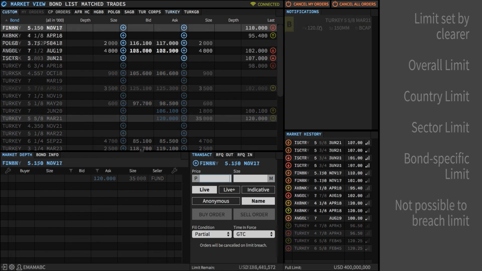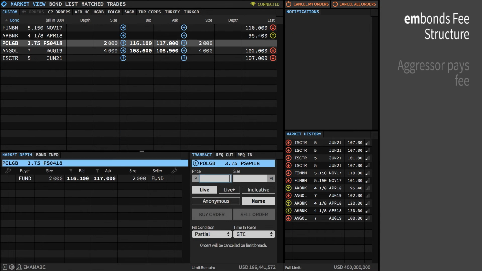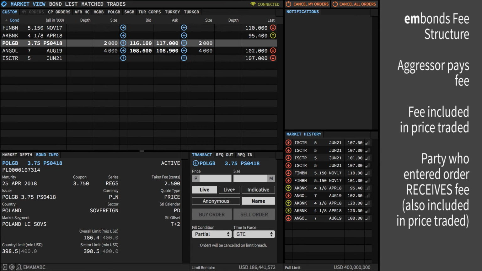The fee structure of EMBonds rewards users who enter orders on the platform. On a trade, the aggressor pays a fee, which will be reflected in their traded price. For example, if you lift the par offer, you will settle at a slightly higher level with your clearing counterparty. In contrast, the party whose order was aggressed receives 20% of the fee paid. This again is reflected in their traded price, this time as an improvement in their traded level. This applies to any type of user who has left an order which is traded on.